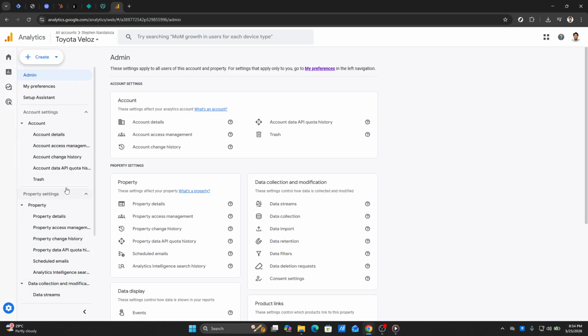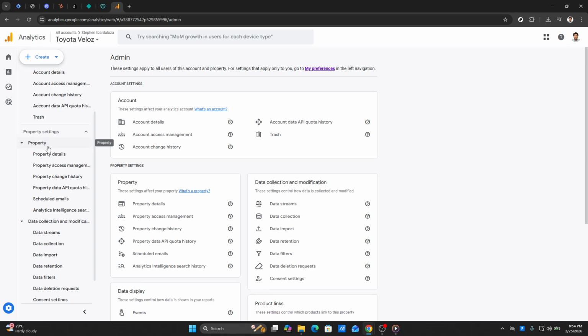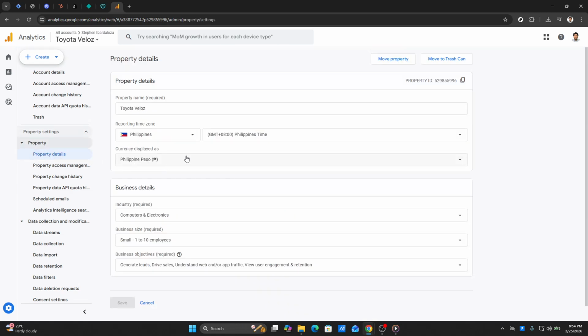Once inside the Admin section, you'll see three columns: Account, Property, and View. Focus your attention on the middle column labeled Property. Here, you'll see a drop-down menu. Click on it to select the property that you wish to delete. It's important to ensure you're choosing the correct one, as removing a property will permanently delete all data associated with it. After selecting the property, look for the Property Settings option, which should be visible in the same column. Click on Property Settings to access more detailed options related to the property.